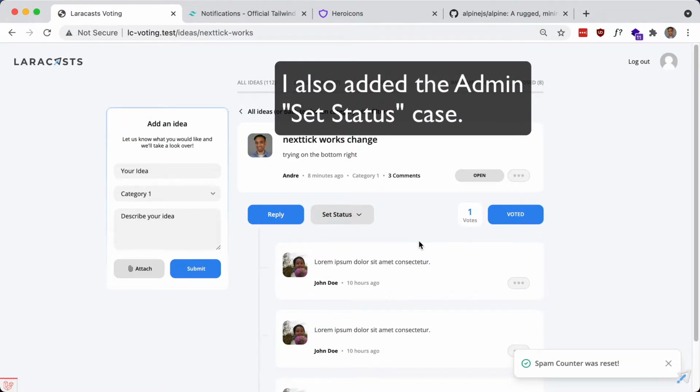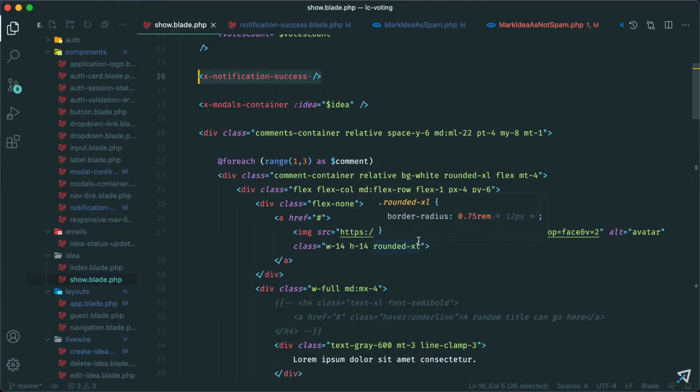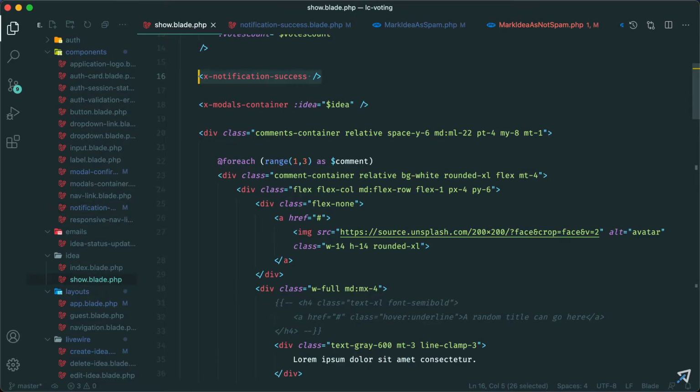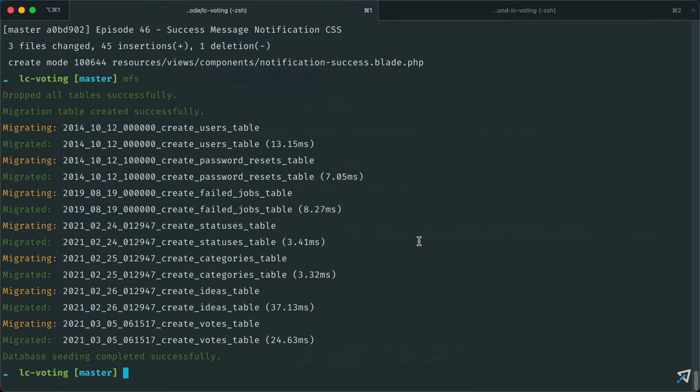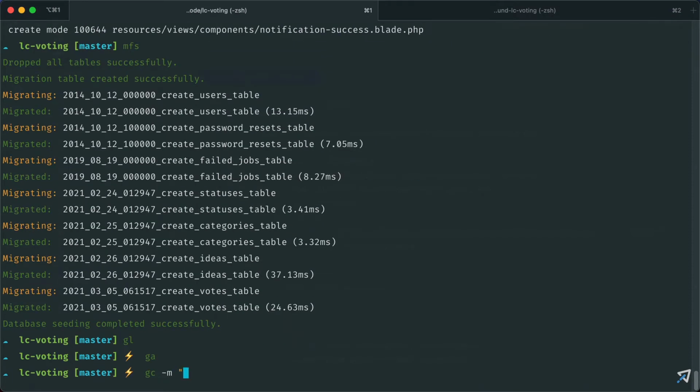So everything is working. We have one component which doesn't have any duplicate code. Notification success. And it handles both of our cases when it's a full page refresh or when it's not. So as always, let's make a commit here. This is episode 47. Git commit episode 47. Success message notification works.